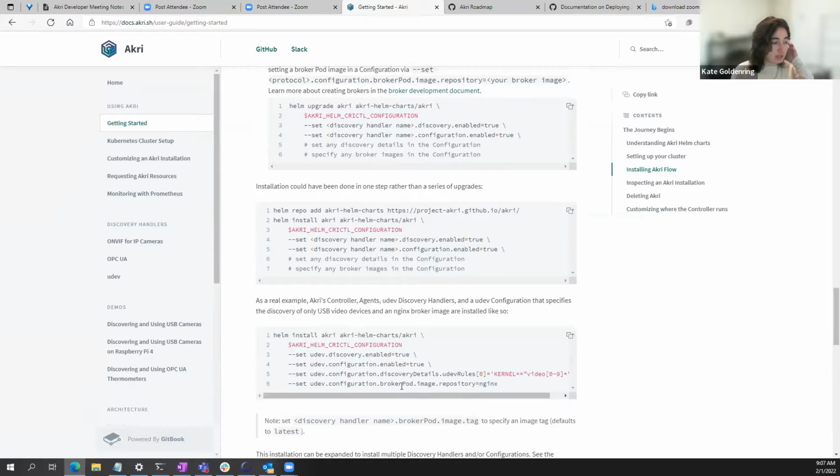So currently in its main chart, Akri has support only for broker pods, so brokers that are of type non-terminating pods. And this is useful for scenarios where you may want to continuously have a broker using that device. So maybe this is a protocol translation gateway where it's connecting with a USB camera and advertising it as an IP camera. Or maybe it's something that's continuously working with that device, like periodically grabbing the temperature of a thermometer.